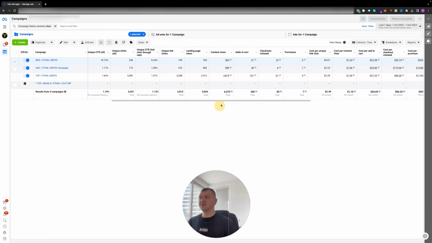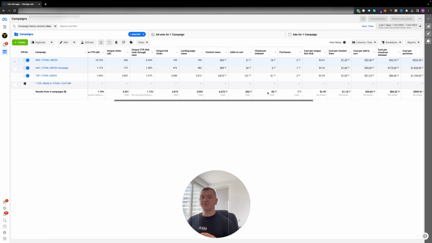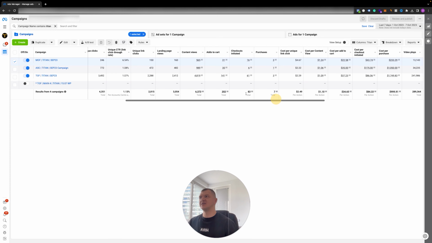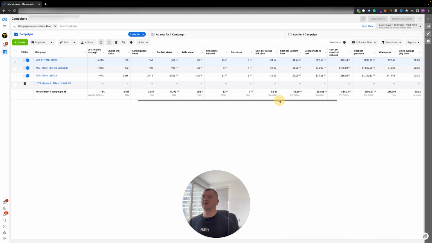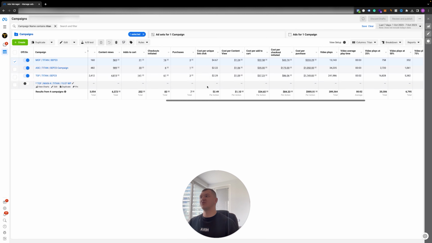In our case, this is a huge drop from 6,000 people to 200 add to carts, but this is the type of product where not a lot of people will be able to afford and buy. Then from add to cart to initiate checkout, usually it's gonna be a 50% drop. You can see we're around that mark. And then from checkout to purchase, again, there's gonna be around 50% drop. But in our case, because of the type of product we're selling, it is a lot more. Now, next we have cost per click.